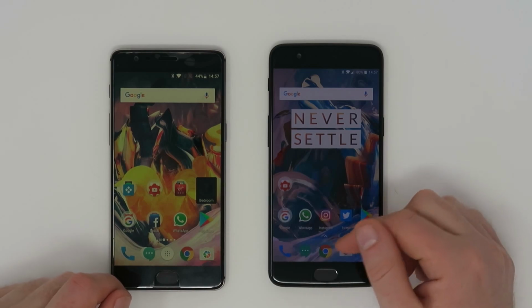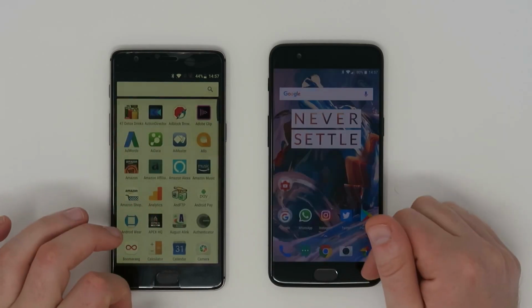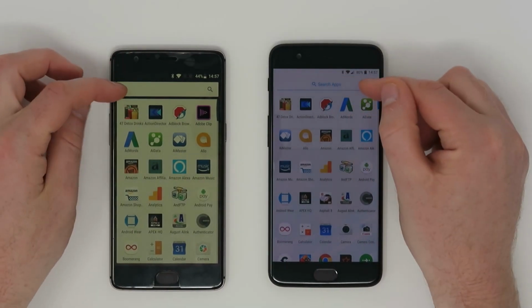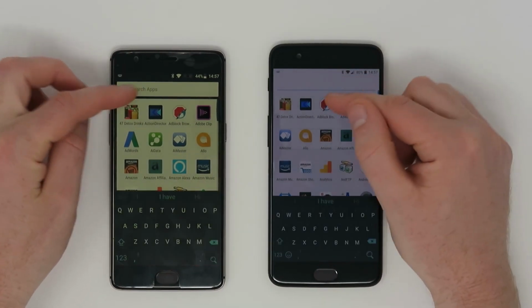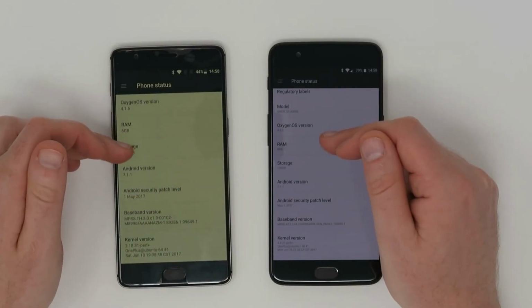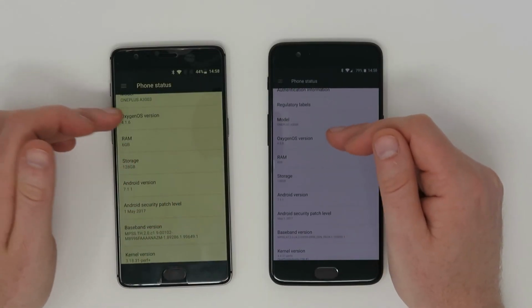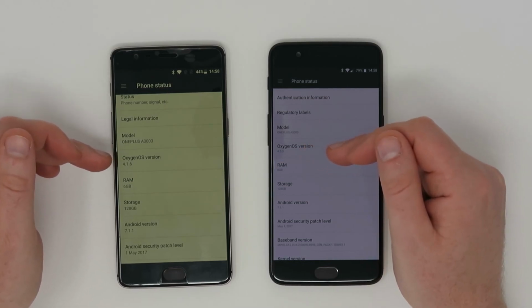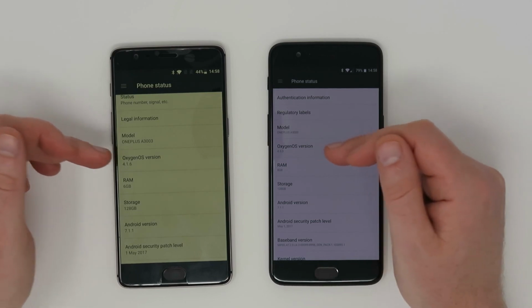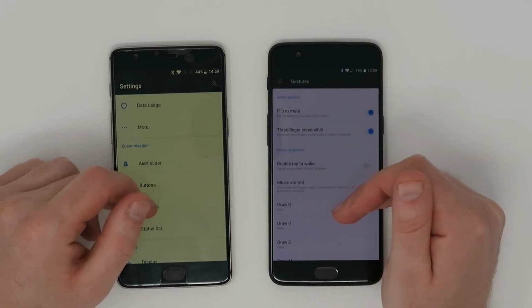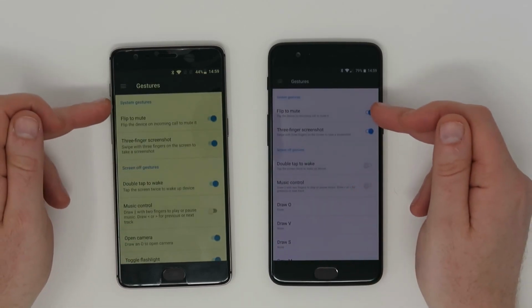And if we go back into the app tray, you'll see in a second that the search bar is slightly different as well. So when you go into the top section, the search bar is separated on the 3T and it's got a more clean look on the 5. For reference, at the time of this video, both were running Android 7.1.1 and the 3T was running Oxygen OS 4.1.6, whereas the 5 was running Oxygen OS 4.5.3. You'll also notice on this screen the 3T has 6 gig, whereas the 5 has 8, and overall I haven't found that to make a massive difference.